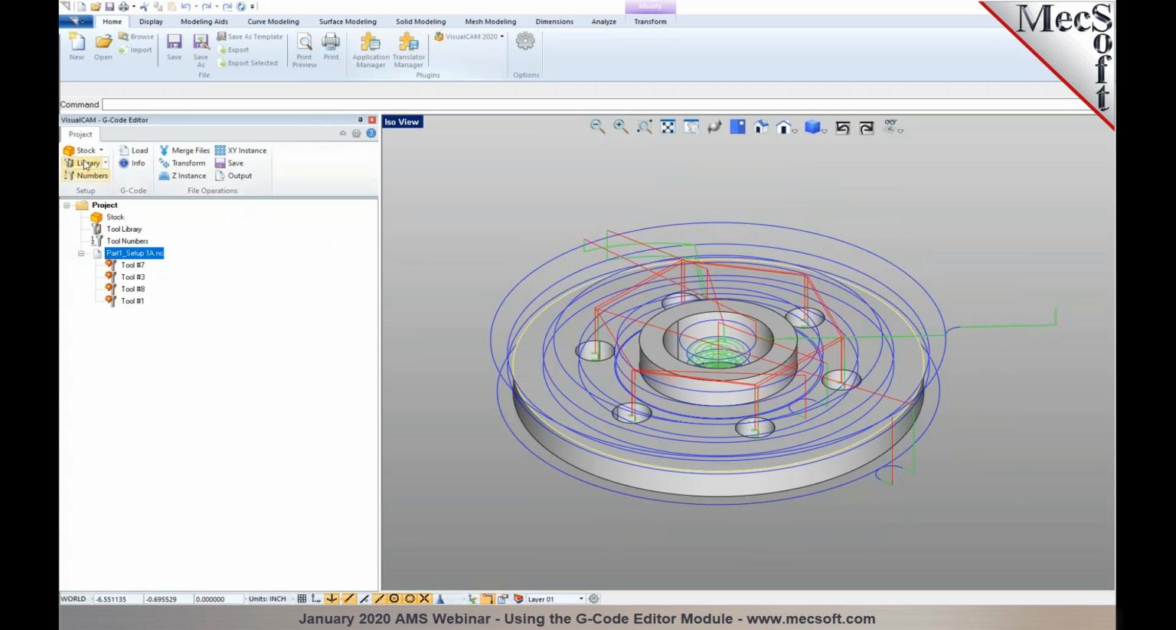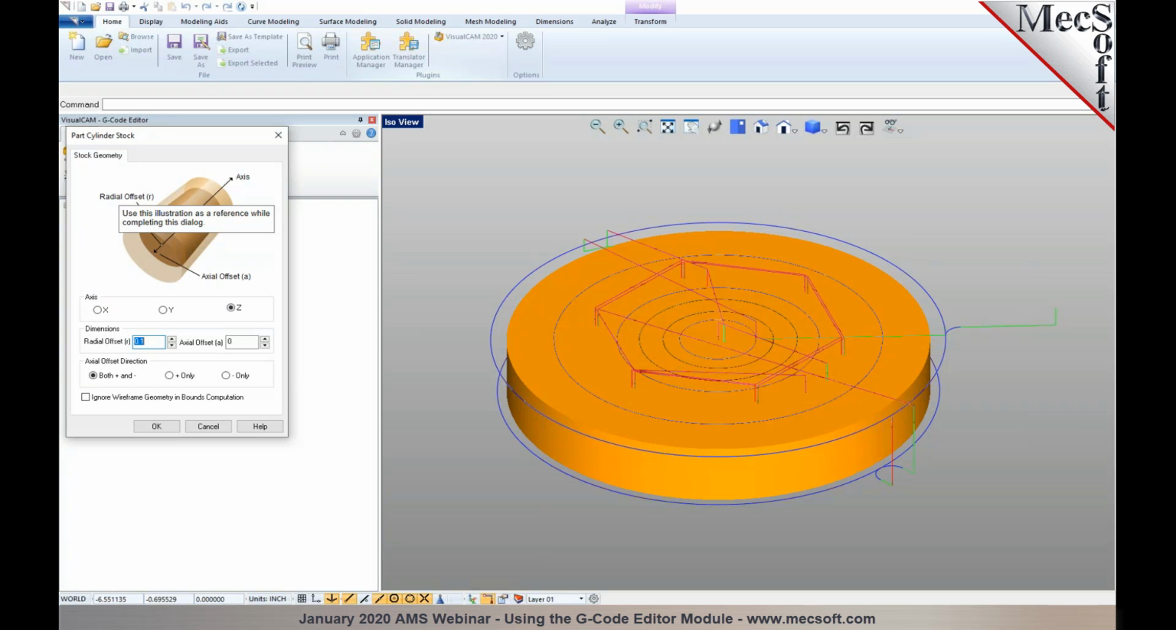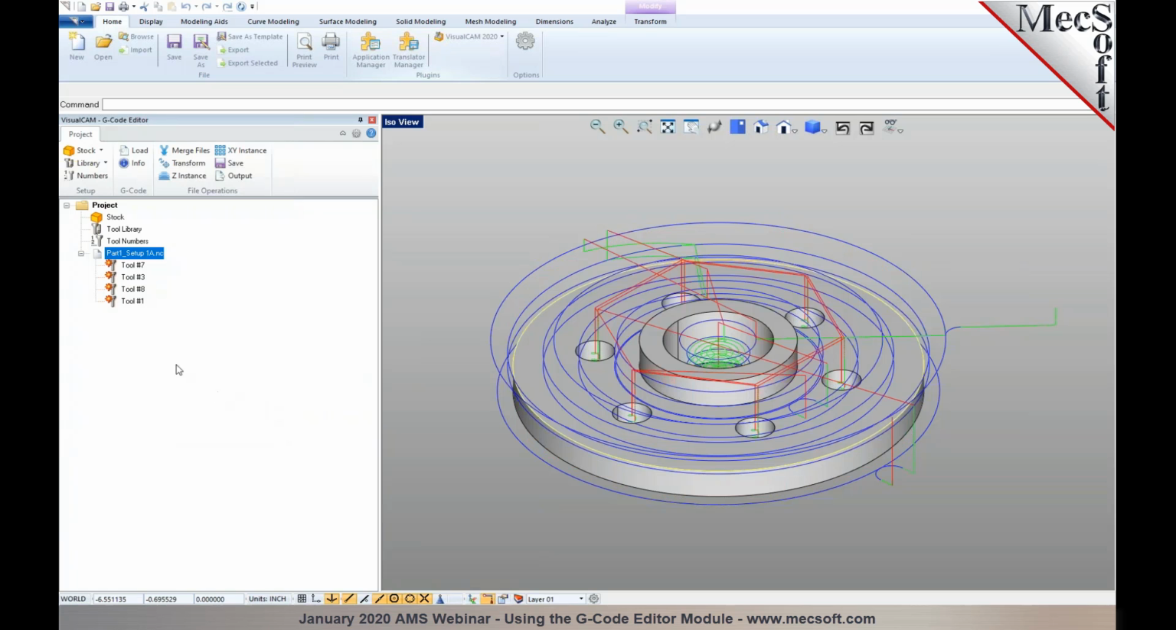Now, the next step is to define our stock. I'm going to select stock and then pick stock here. I'll do a cylinder stock so we can use this for creating a cut material simulation. So my stock has been defined. And you'll also notice that the NC file I've loaded contains 4 tool changes. There's tool 7, tool 3, tool 8, and tool 1. So the tools that are used in the NC file are listed here. You also notice that there is a flag next to each of the tools because we need to load the tool definitions for each of these tools.